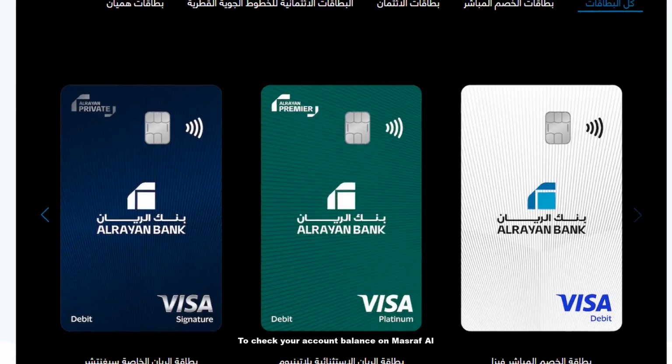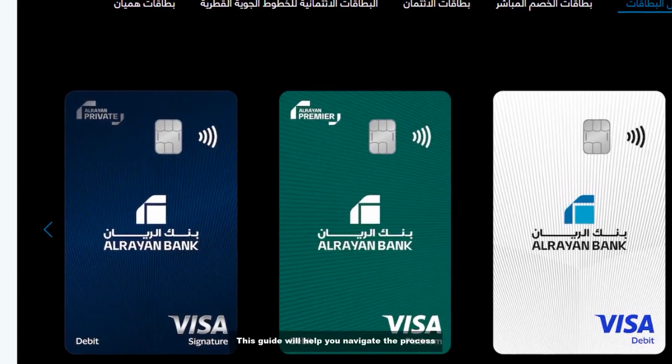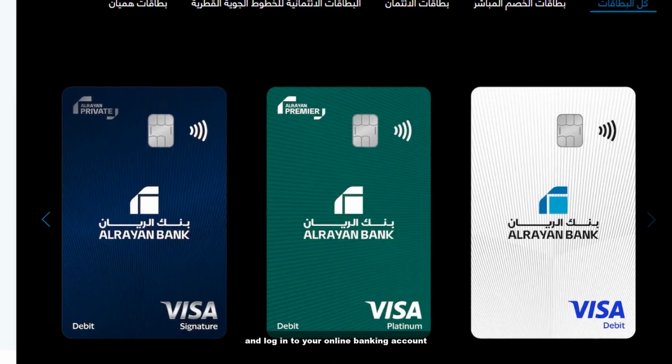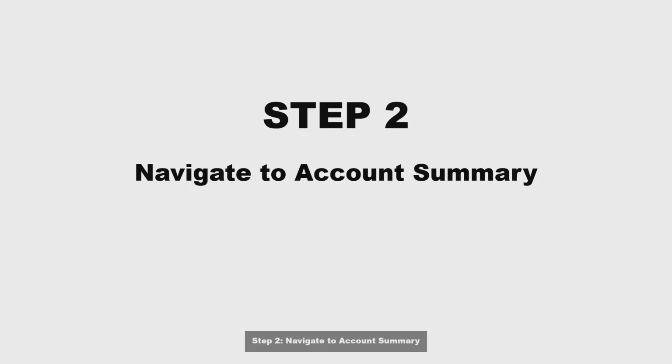To check your account balance on Masraf Al Rayan, Switzerland, follow these simple steps. This guide will help you navigate the process easily. Step 1. Access online banking. Visit the Masraf Al Rayan, Switzerland website and log into your online banking account using your credentials. Step 2. Navigate to account summary.